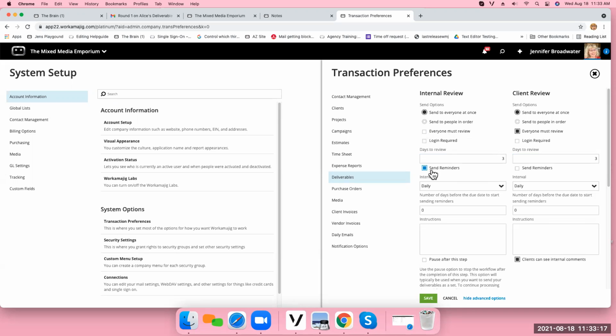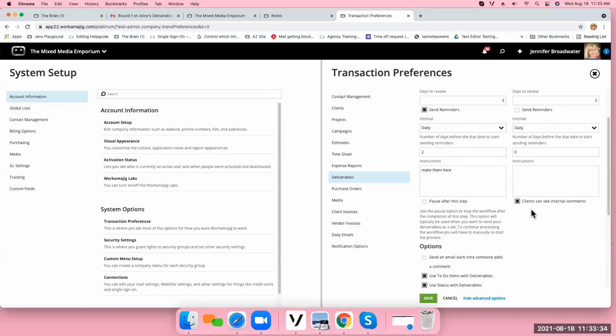Do I want reminders sent out? How often? Number of days to start? This is the instructions. Instead of having to type those instructions every time, make them here. That way, every time somebody opens the deliverable, they'll see those instructions. Here's that pause.